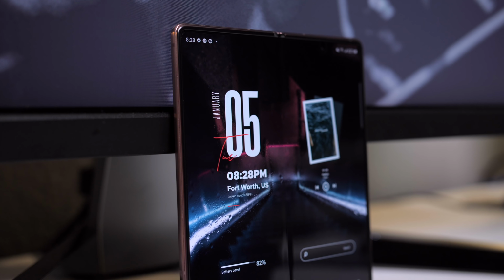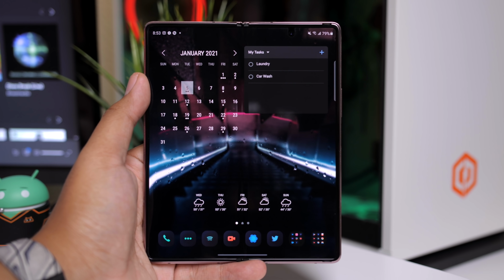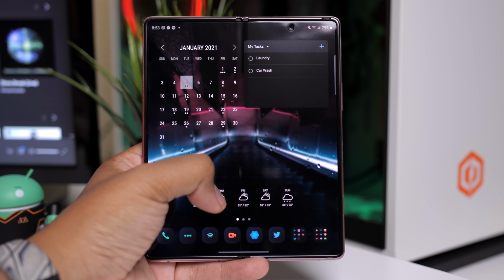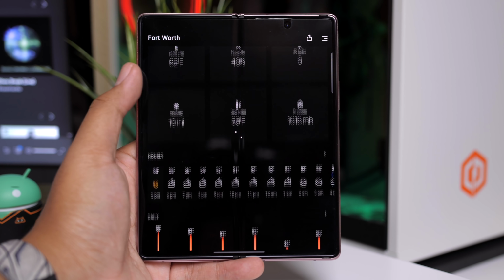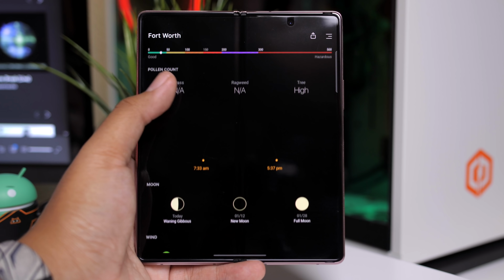Now my secondary home screen is off to the left this time. And of course, I've got month calendar widget here as well. What did you expect? I've got a Google Tasks widget off to the right of that. And then below those, I've got a today weather widget. It's nice and clean, and the app itself looks great on this display.